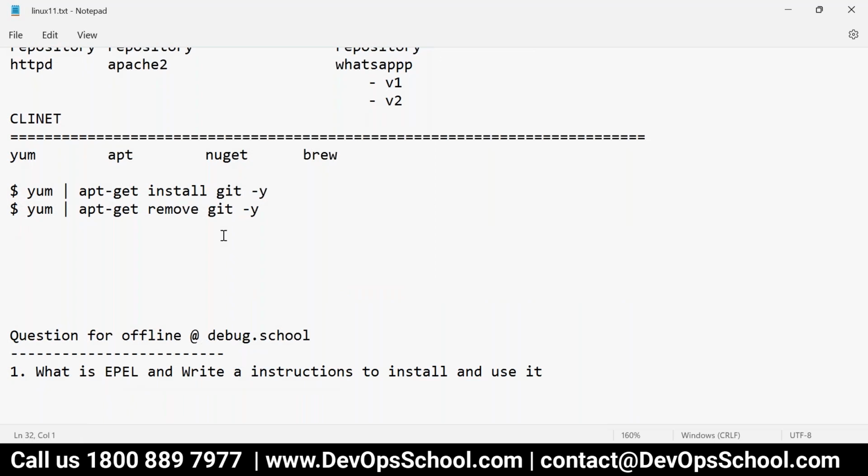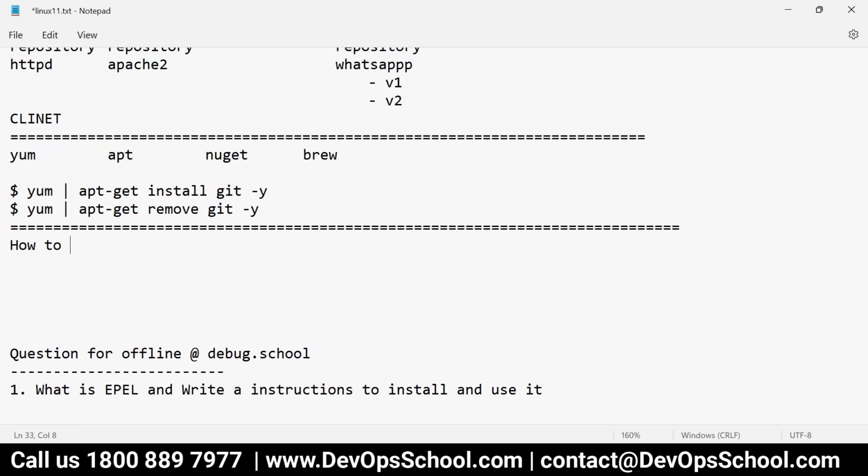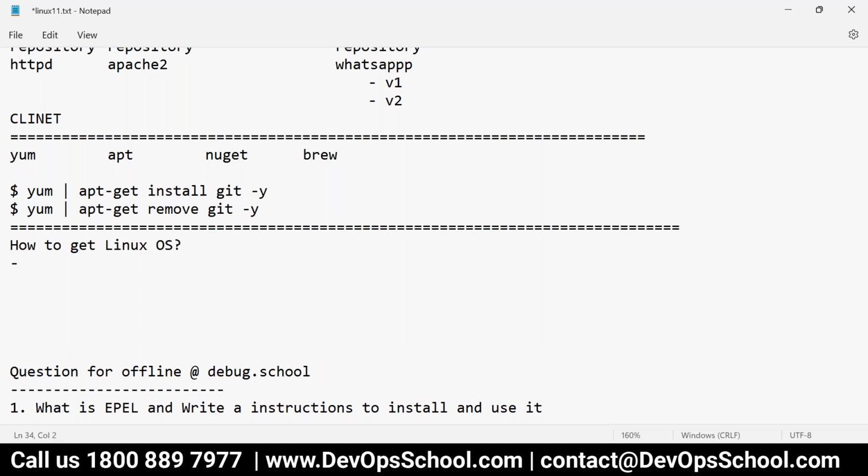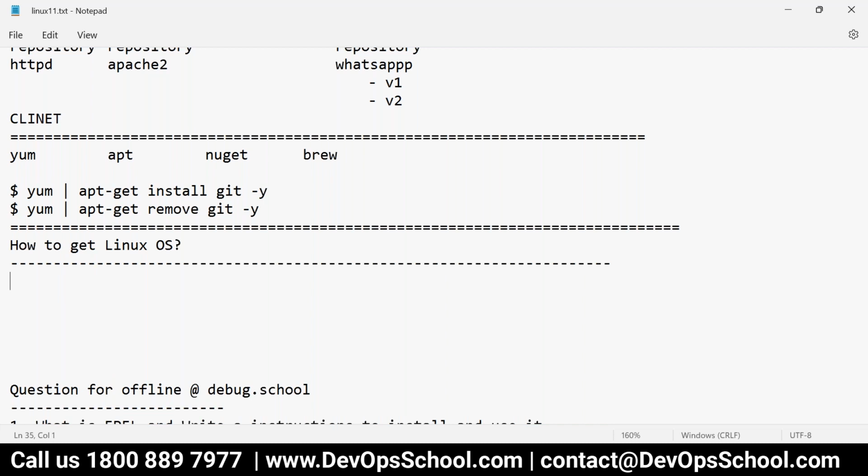Now the question is, how do we get this Linux box? How to get a Linux operating system? I have a lot of requirements for Linux, so how do we get it? Nowadays we work with hypervisors. There's one way you can install the Linux operating system in a physical box, that means directly on a laptop. But we will not do that. Why? Because that is a legacy mode, we are not doing it nowadays.